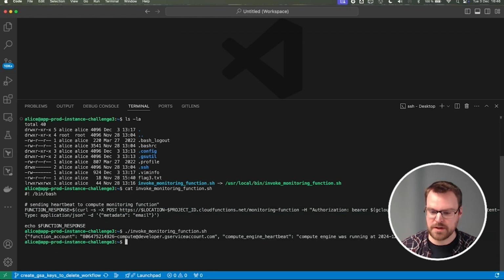Okay, so we get a response telling us that the compute engine is up and running. And this appears to be a reference to the heartbeat. So basically, you query the function, and it tells you the status of the compute engine itself.